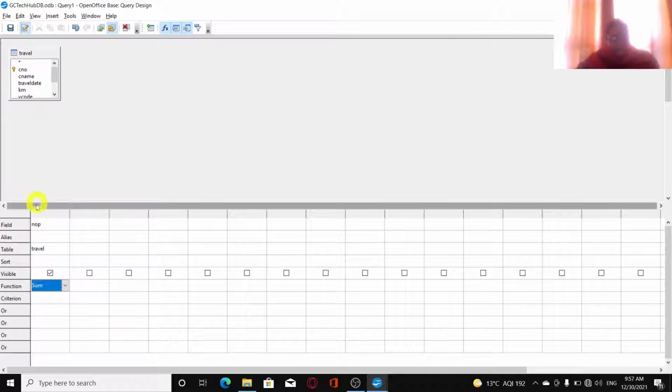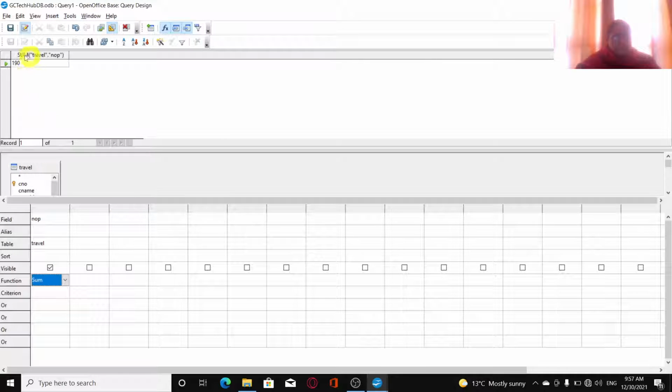If you saw that earlier when there was asterisk here, asterisk meant all the fields. Now you cannot apply sum, average, min, max on the non-numeric fields, that is the textual fields or date fields. So for that purpose we have to change the field over here to the numeric field, because we want a sum total of all the passengers. So I have to select NOP and function sum, and let's check the result, and you see there are a total of 190 passengers.